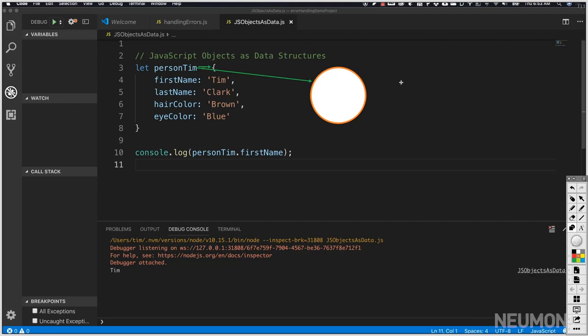Actually, let's put them outside so we can see that better. So we've got first name, we've got last name, we've got hair color, and we've got eye color right here. Right, and maybe we should put the names here just so we know which one's what. First name, position that right there. We've got our last name, position it right there. We've got our hair color. Put it on top of there.